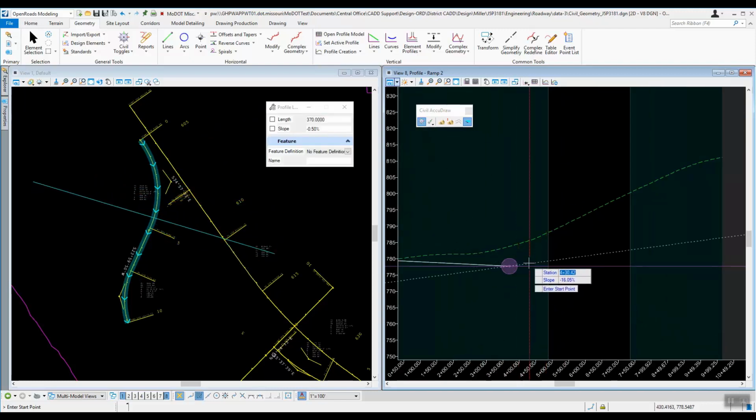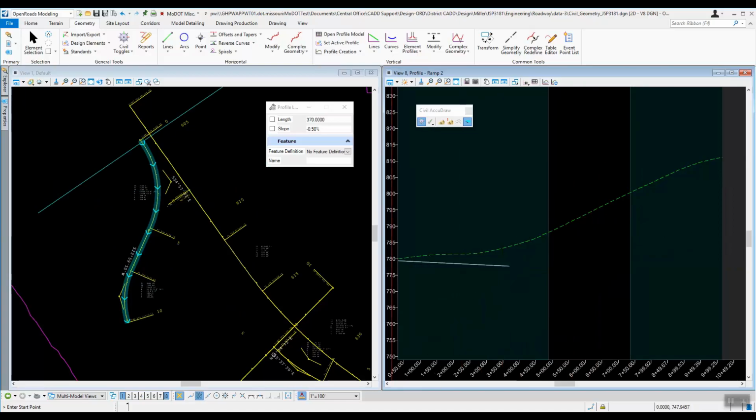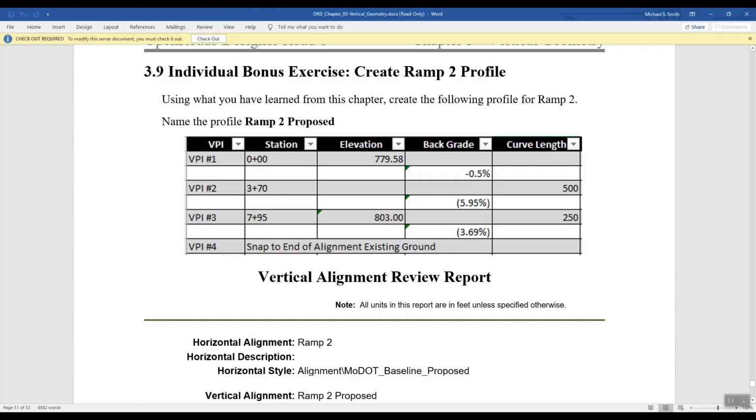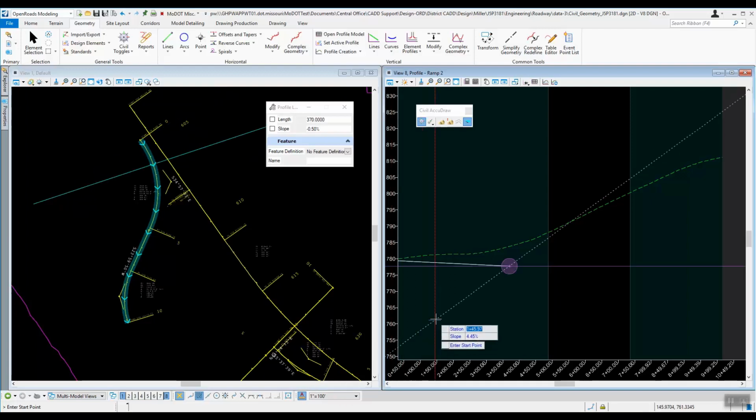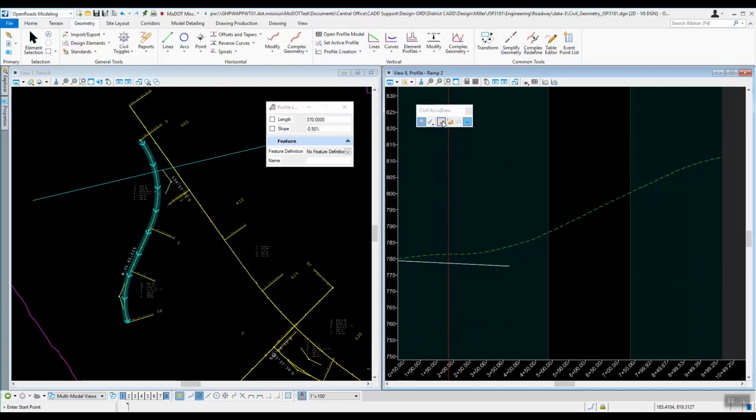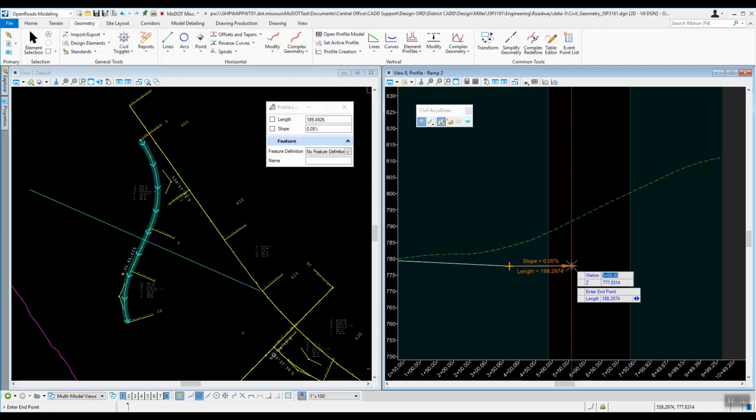Okay, the next line that we're going to draw in here, we'll take a look at that one. That one's going to 7 plus 95, and we can do an elevation of 803. So we're going to switch it to the Z up here in Civil Accudraw. We're going to come down here and snap to the end of the line that we just drew. And our station is at 7 plus 95, and we'll enter that in.